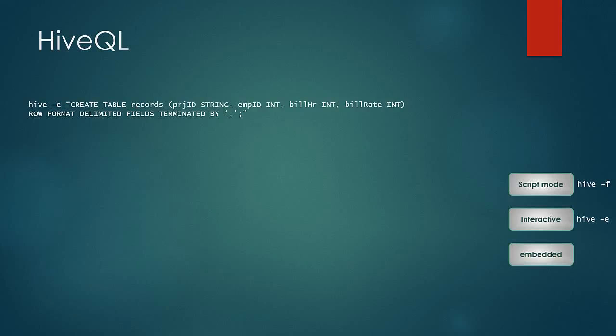The command is create table, then the table name, records, followed by the column names and the data types, which is syntactically the same as we see in SQL. And then we perform the row format delimitation, which is a change from SQL. Here we specify comma as a delimiter, and any symbol can be explicitly specified there. In Hive, delimiter information plays a vital role when the data is stored or read.